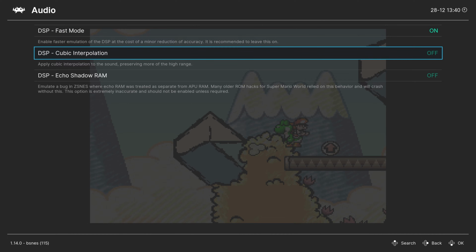Next, you can apply cubic interpolation to preserve some high range in the Super Nintendo sound font. So personal preference on if you want to turn this one on or not. Just listen to it with it on and off. Choose which one you prefer.